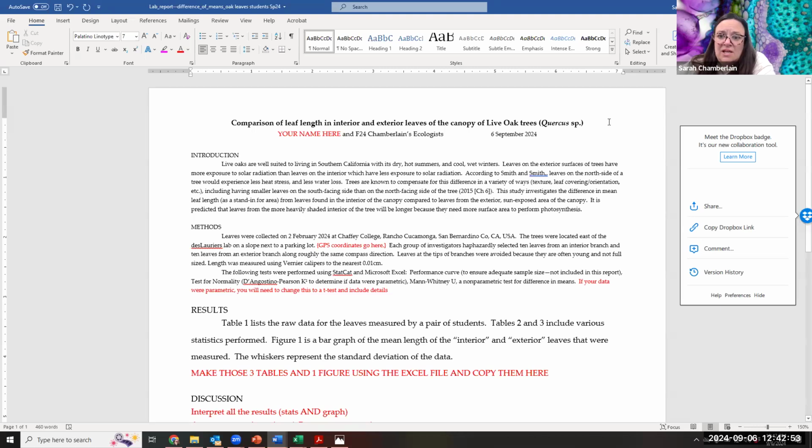According to Smith and Smith, leaves on the exterior of a tree would experience more heat stress and more water loss. Okay, I need to fix this. I'm just going to make myself a note to fix this real quick. I'll fix it.